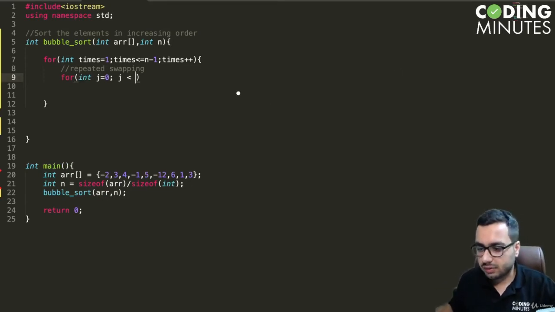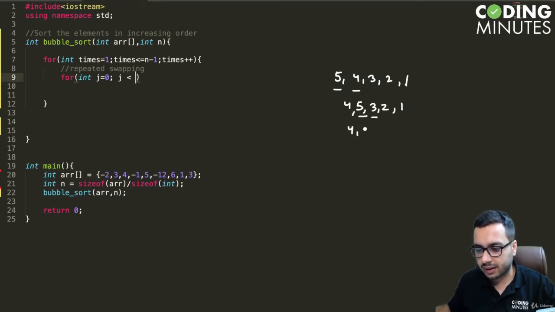let's say we have 5 4 3 2 1. We'll make a comparison between 5 and 4. It will become 4 5 3 2 1, and then we will compare 5 and 3. It will become 4 3 5 2 1. Then we'll compare these two. It will become 4 3 2 5 1. Then we will compare these two.